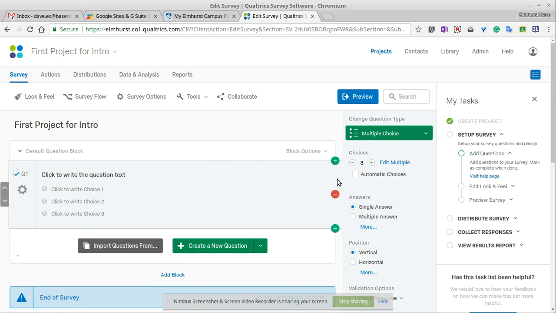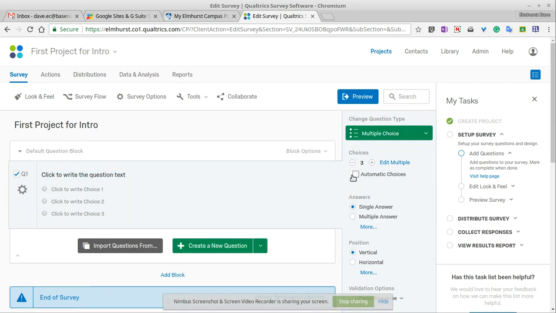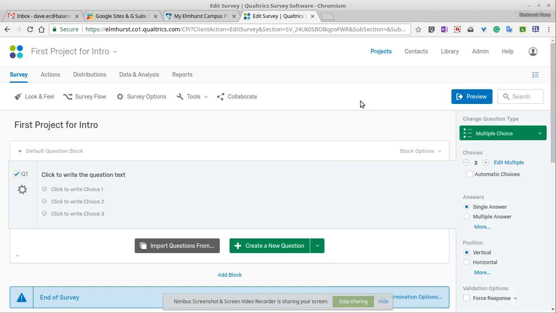You can change this by selecting any of those. If it is a multiple choice, it starts with three choices. You can also set up automatic choices. All of these things we will look at in later, individual videos for each of the different question types. It also sets up a task list for you, which is what you see over here. I'm just going to close that out for the moment so we get a little more real estate. Okay, so at this point, you will have created your first project, and it has a question.